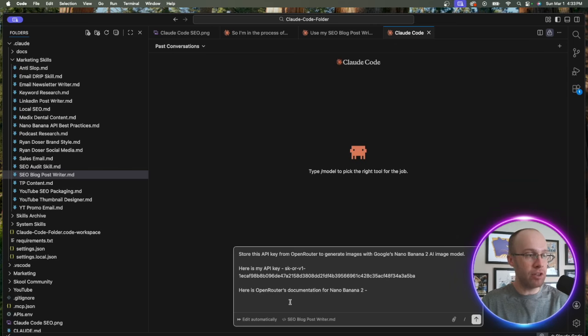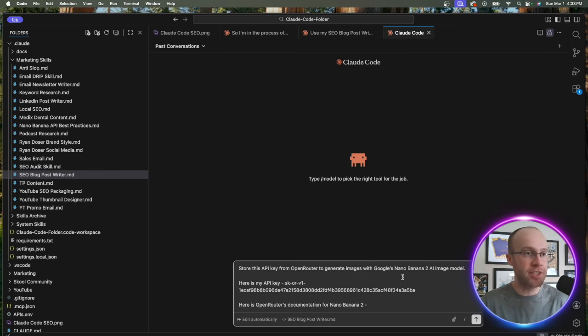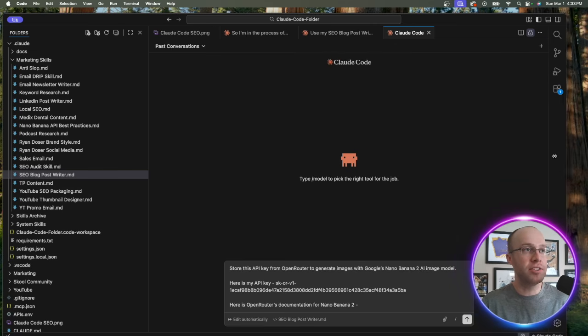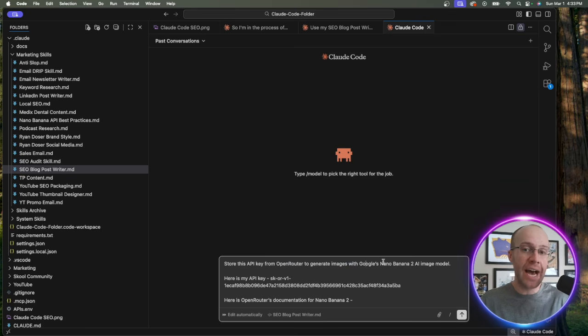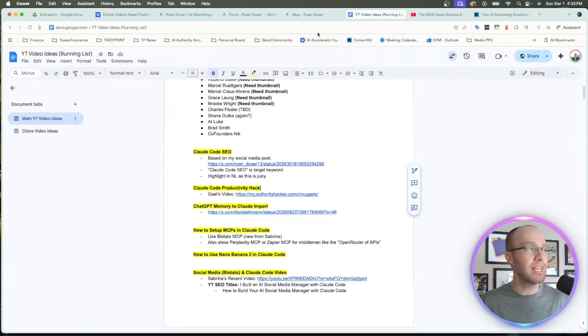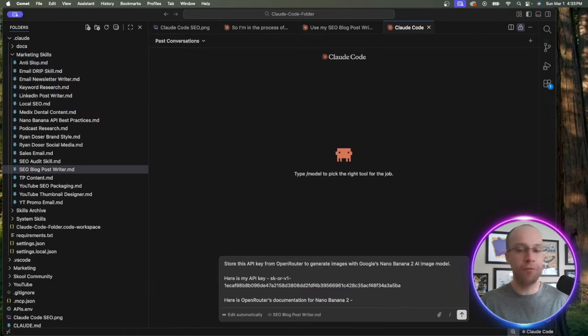I know that might look confusing, but essentially what I just did, I'm going to minimize this window so you can see it better. What I just did here is I said, store this API key from OpenRouter to generate images with Google's Nano Banana 2 AI image model. And then here's that API key that I just copy and pasted. But I also want to provide OpenRouter's documentation with Nano Banana 2 for more context. Again, the more context we can give Claude Code, the better off we're going to be.